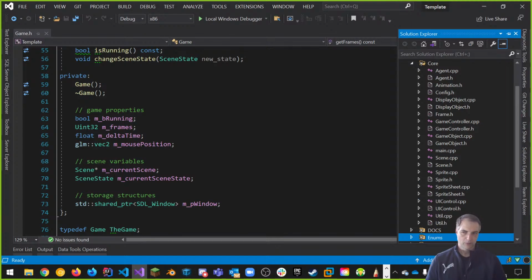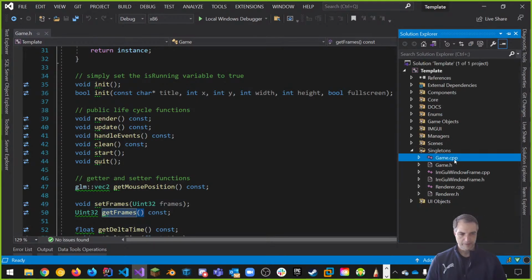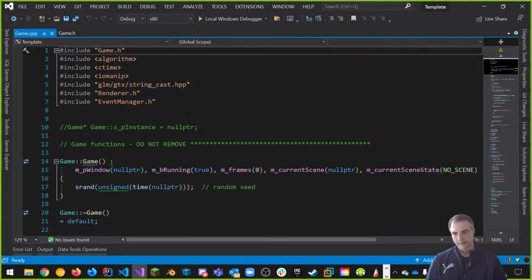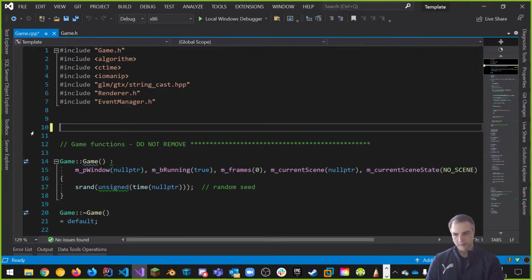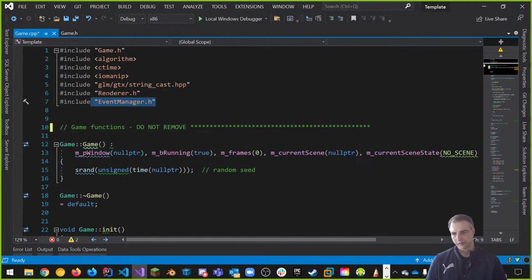Let's go into the next thing, which is game.cpp. In game.cpp, as an example, we don't need this anymore. That was the old stuff, a little bit of a remnant. We include game.h, algorithm, IO manipulation, as well as GLM. We'll talk about GLM in a second. Our renderer and our event manager. Remember that the renderer is a singleton, and so is the event manager.